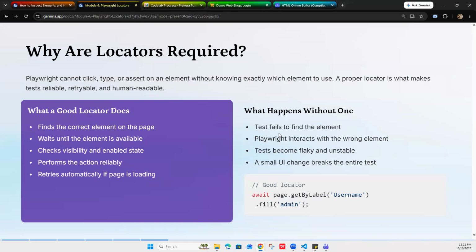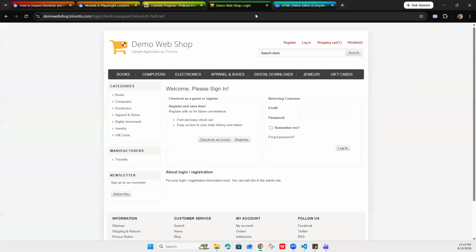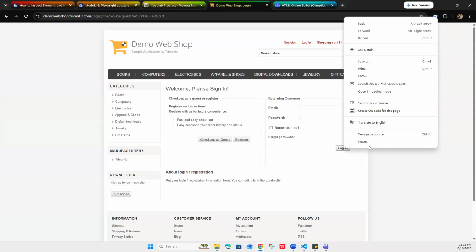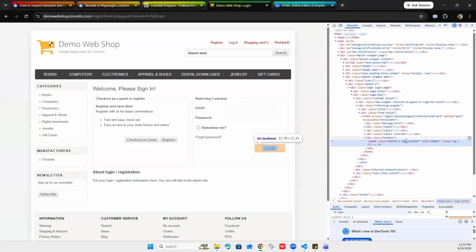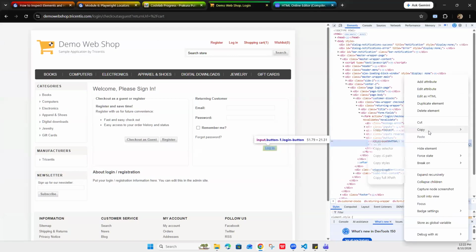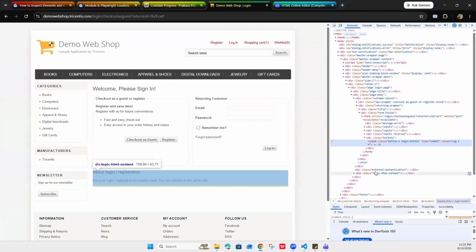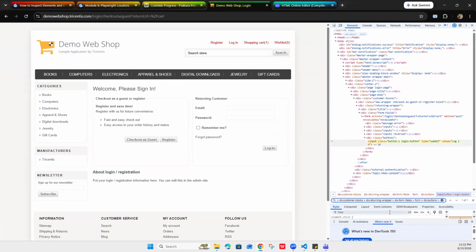What happens without one? It is going to fail the test, because, for example, I give the wrong locator for this. Inspect element, right click, copy selector, Control F. It's a big one. You see that? The selector is a big one. With this locator, it is going to be difficult to handle the elements because it's huge. So better write a simple one.